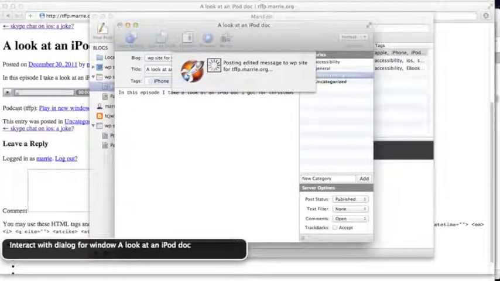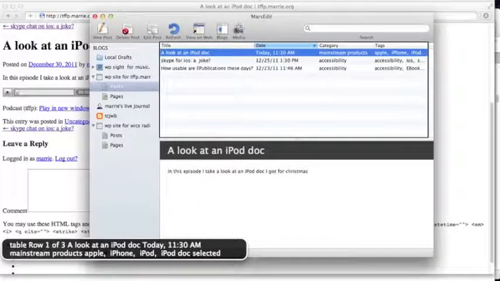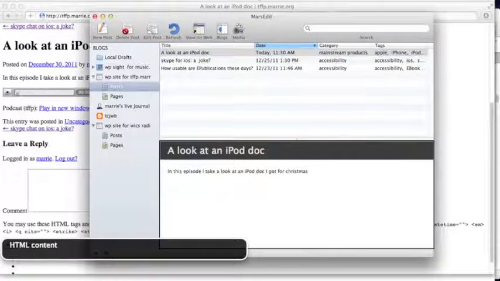Send to blog. Interact with dialog. Window: A look at an iPod dock. Posting edited message to WP site for TFFP. Let's see. Table. Row 1 of 3. A look at an iPod dock. Okay. Let's look under the HTML content.